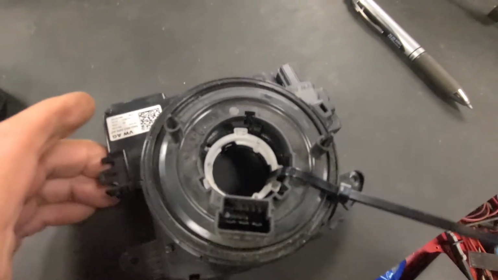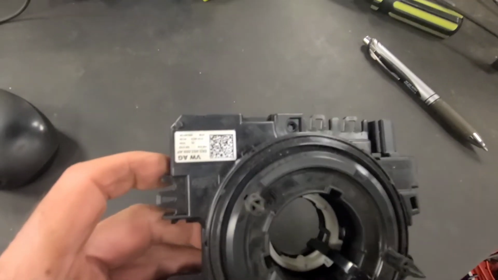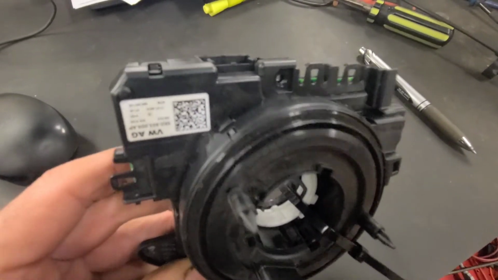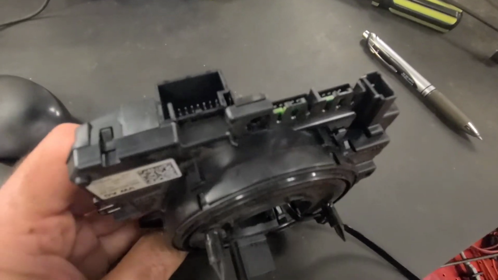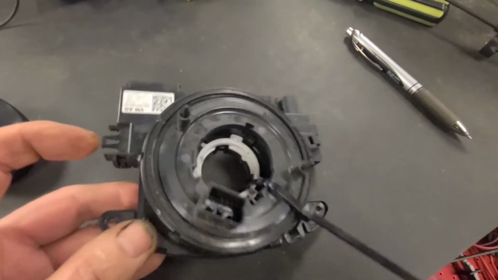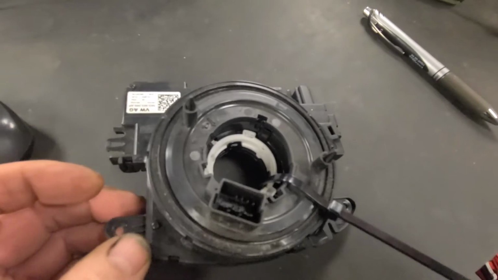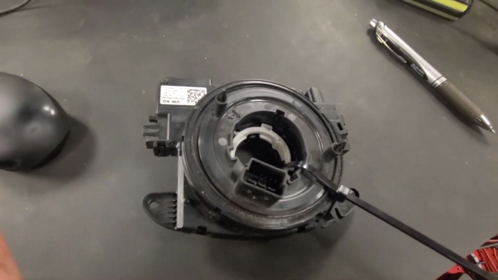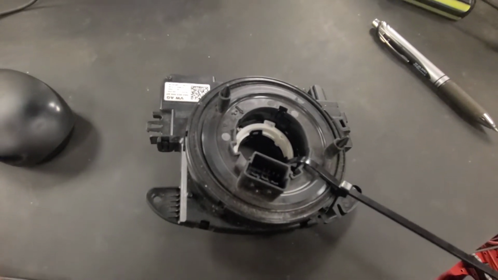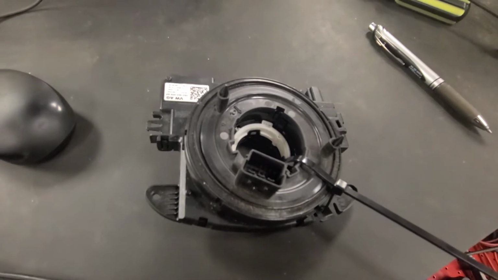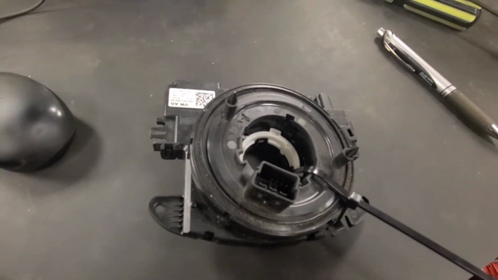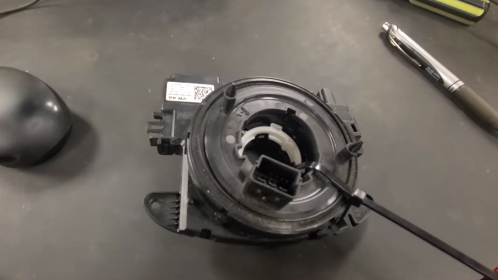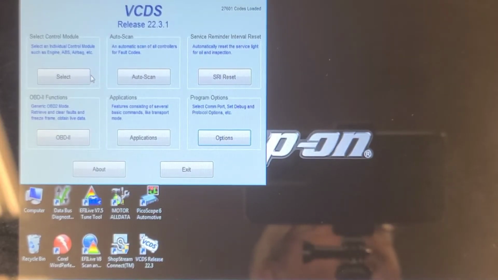So I managed to obtain the original clockspring assembly, and it's a steering column control module. There's a module inside here as well. It's not just a simple clockspring. And if we need to, we're gonna install it in the vehicle and see if we can get the coding out of it. But before we do that, I'm gonna try one more time to manually code it using the coding helper.